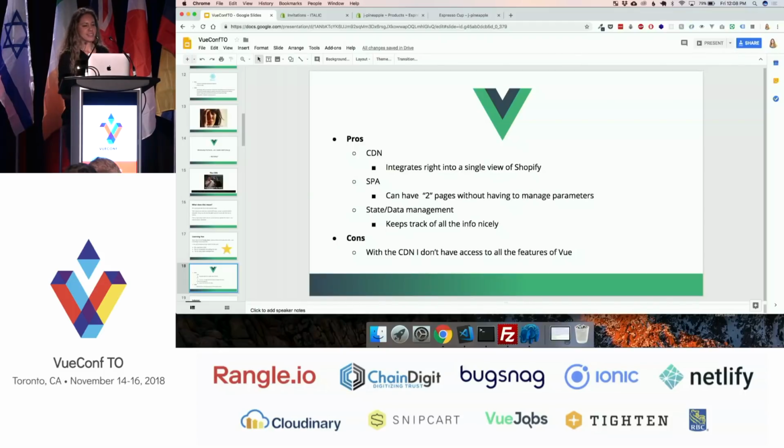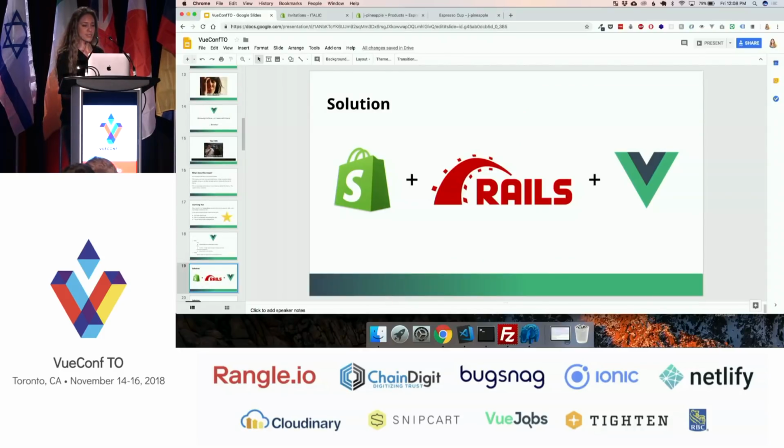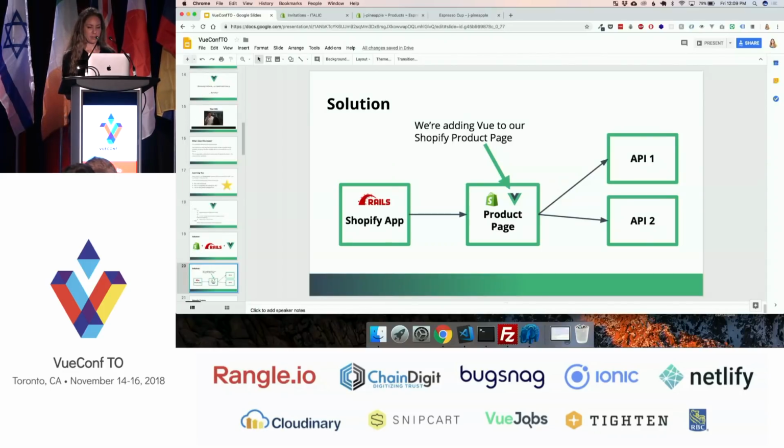So the pros to Vue were the CDN, the SPA sort of easiness with it, and the state data management to keep track of all of that info. And the con is only that with the CDN, I don't think it gives you access to 100% of the full features of Vue, which wasn't a huge con in our particular use case. So now our solution was Shopify plus Rails plus Vue to create this application.